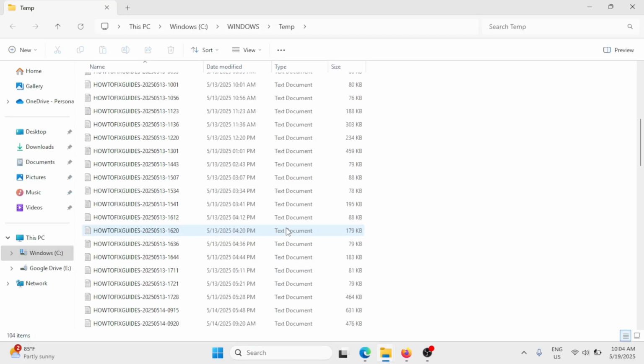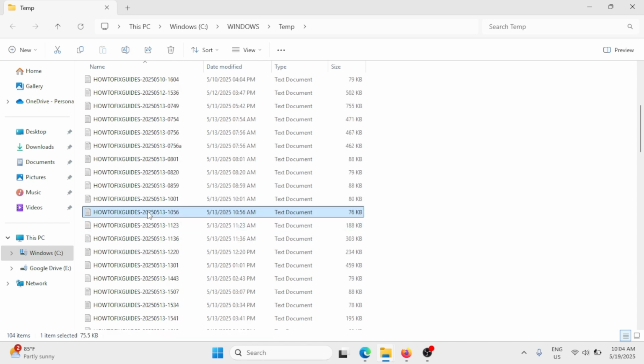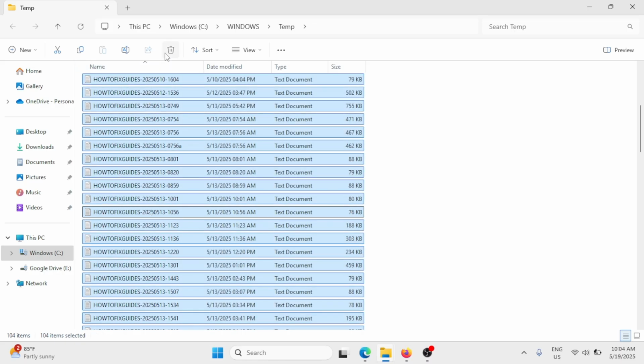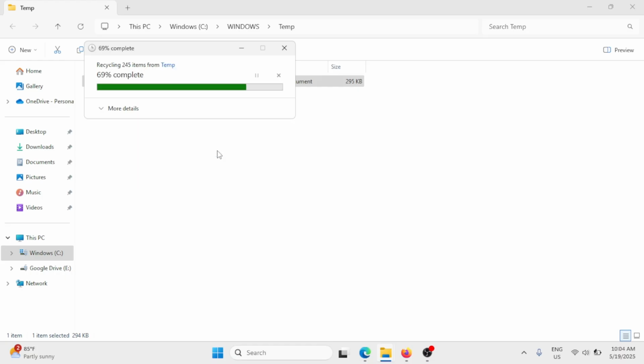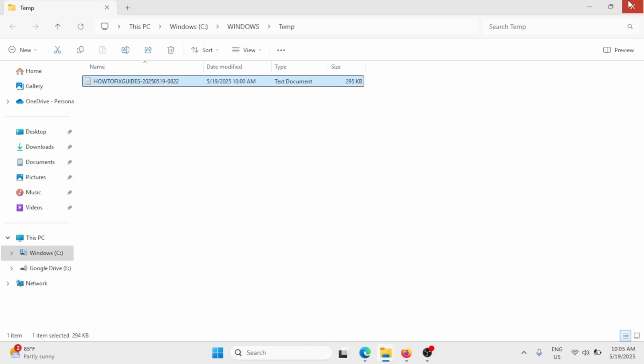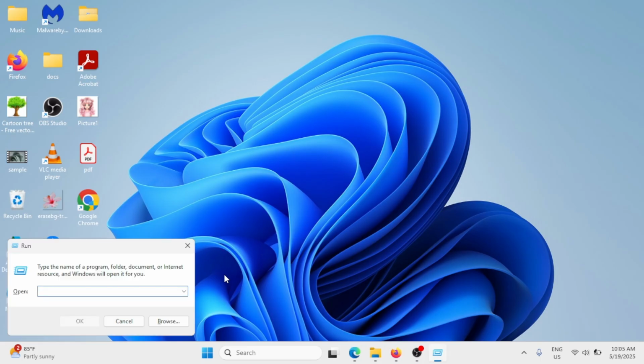Now, there are a lot of temporary files in here created by your system, so we just need to press on one file and then press Ctrl A on the keyboard to select all the items. Then we click the delete bin or delete icon right here at the top. Check this box, do this for all current items, and click on skip.